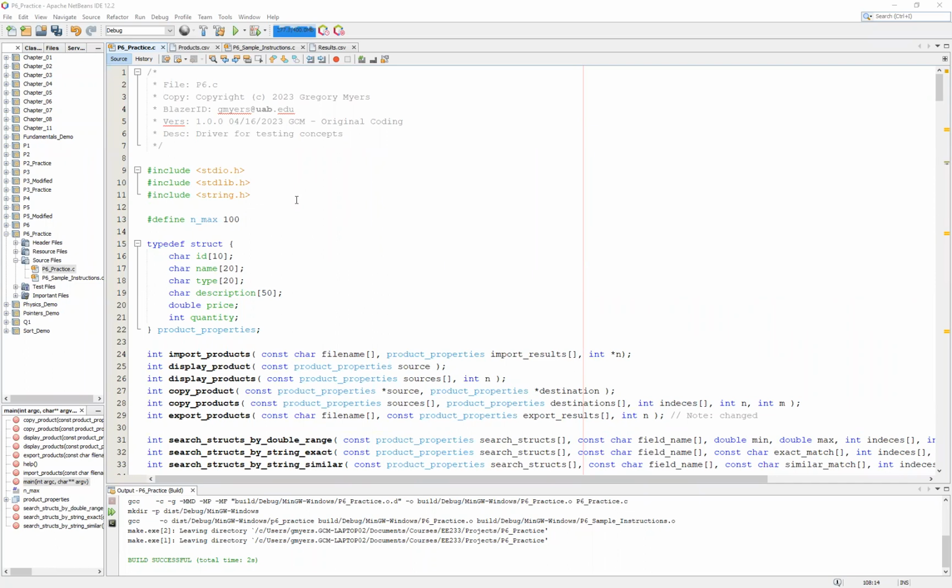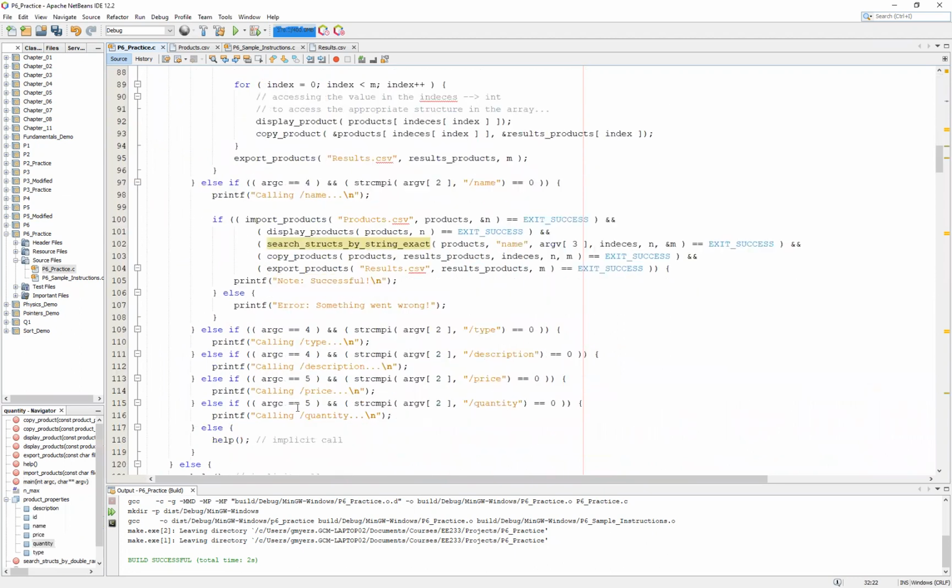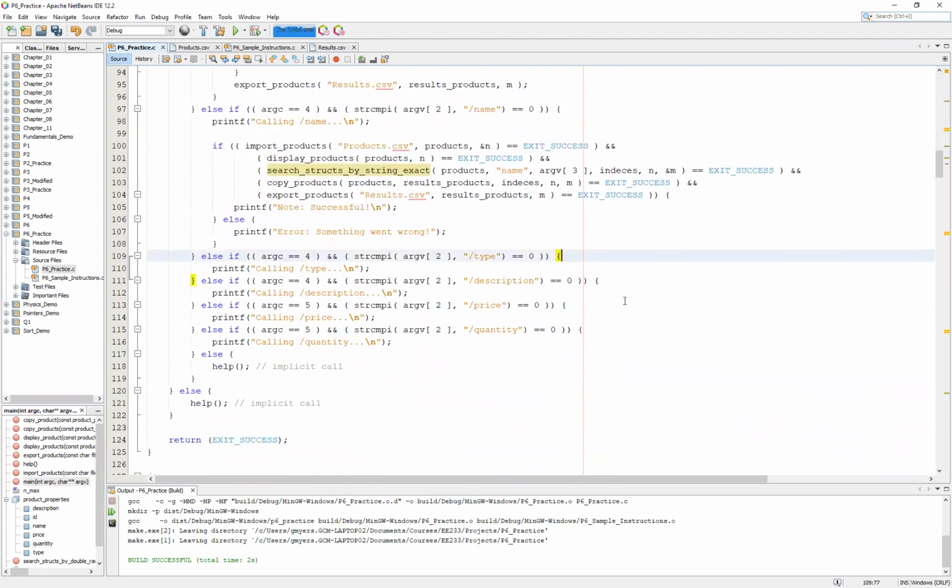In this video, we're going to take another look at our P6 practice, and specifically the one that focuses on our inventory management system that allows us to open up a CSV file, load it into an array of structures, ultimately do something with it, and then return those results to another file. Now, this video assumes that you've been working along with the earlier videos and that I am going to focus solely on our main in this one, and I'm going to be driving our search structs by string exact, as well as some of our other functions to ultimately be able to determine matches for the type of a product. In other words, I am, for instance, looking for drinks in my products.csv.